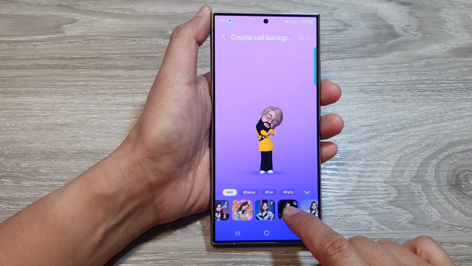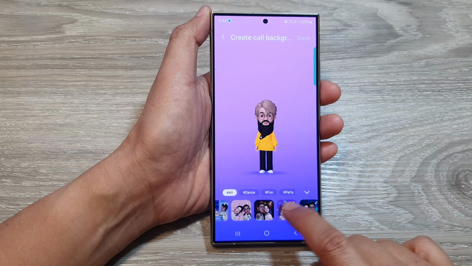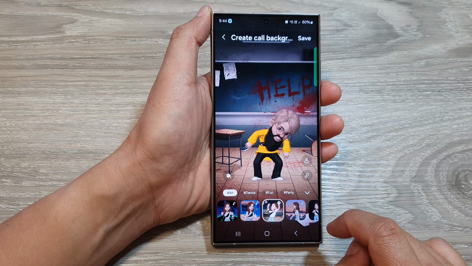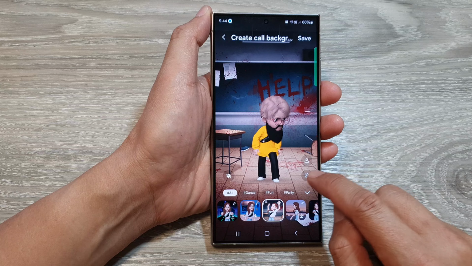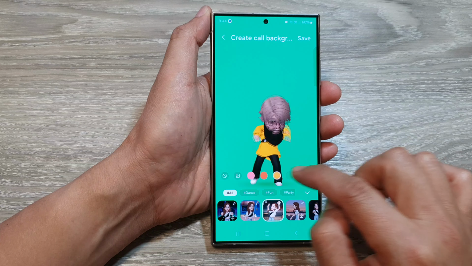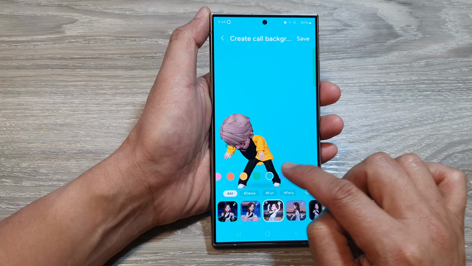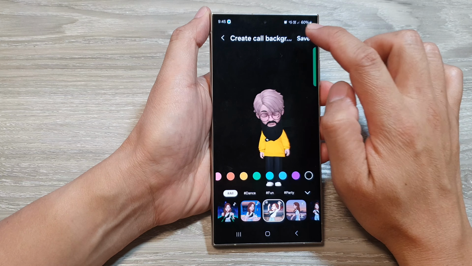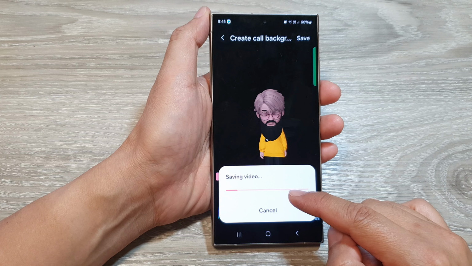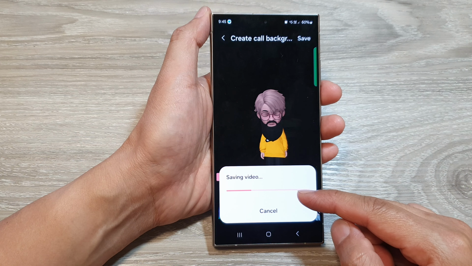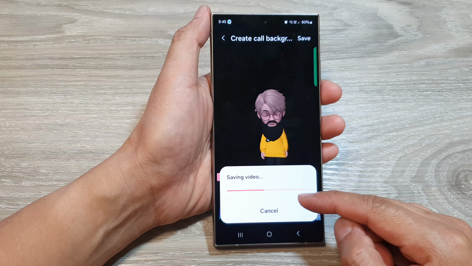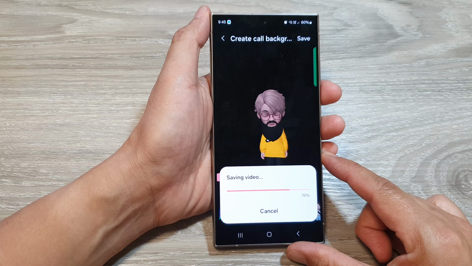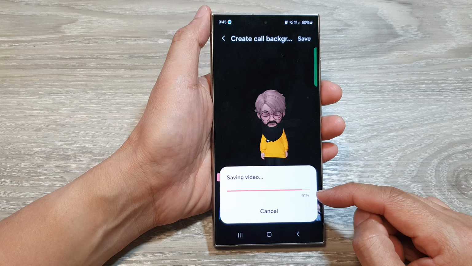So just select any. So go through here and select one that you like. You can also turn on sound or turn off sound. Here we can choose different background color. Then tap on save. This will allow you to download the video. Once the video has been downloaded, then you can set that as a video background. So here it is downloading.